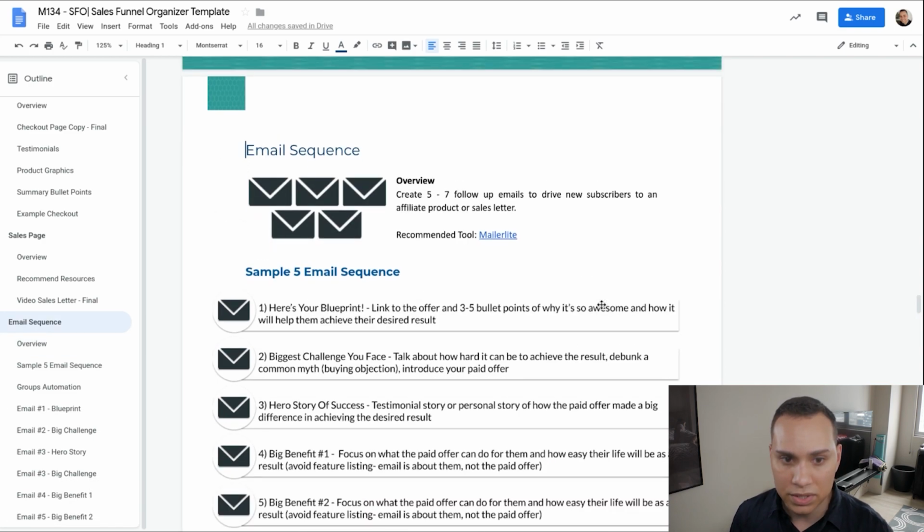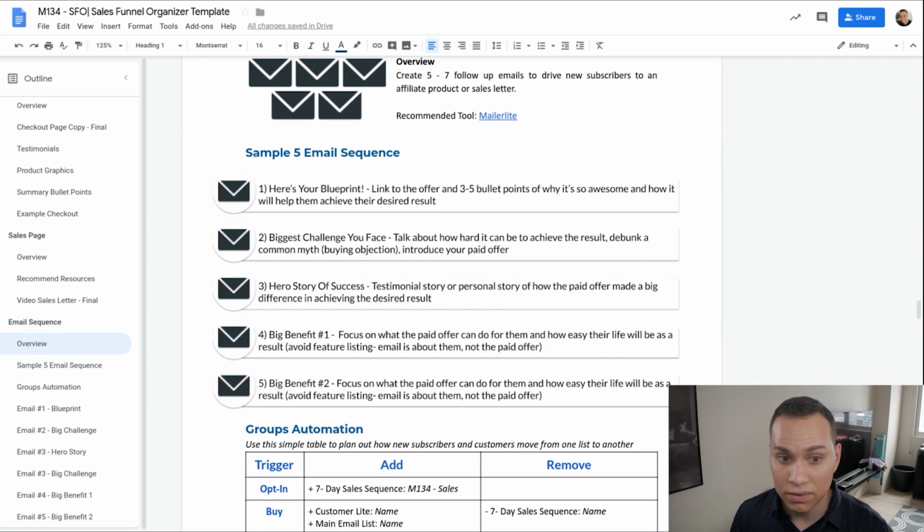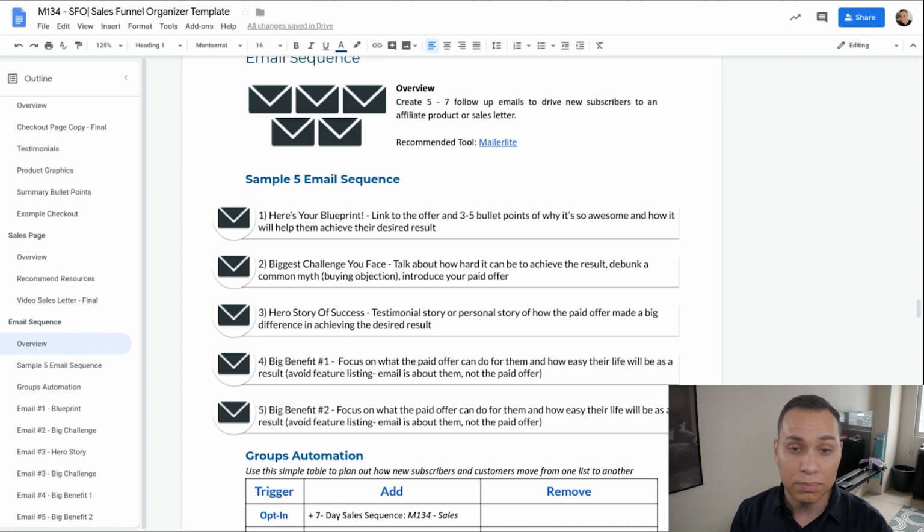But the first thing we want to do here with our email sequences is, of course, create an automation so that when people enter their name and email on that page, they get 5 to 7 emails that build value, build rapport, and of course drive them back to our sales message.